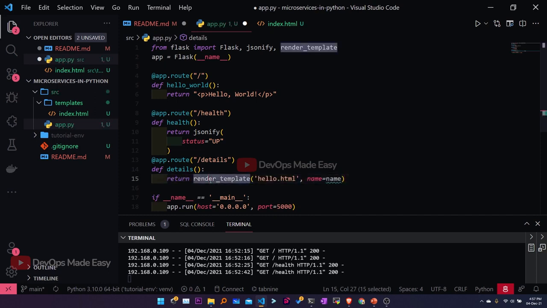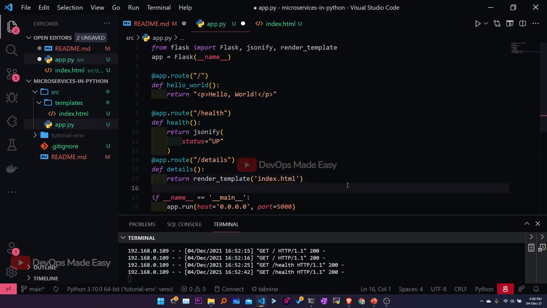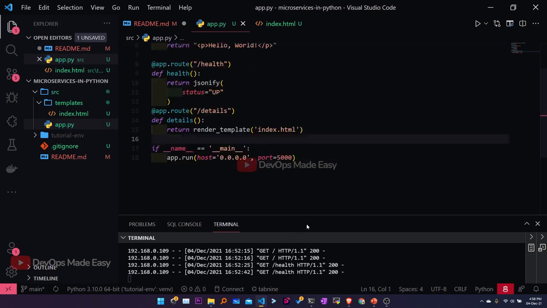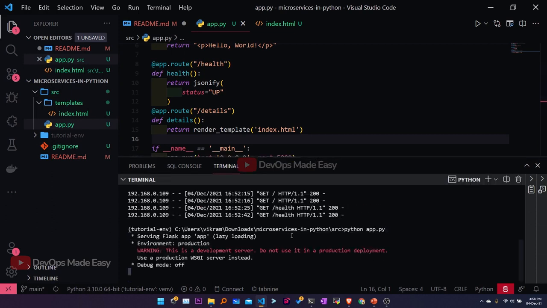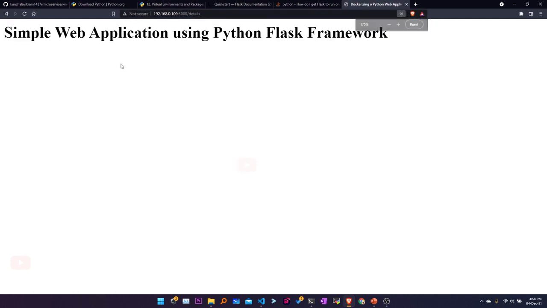So here I am rendering the particular template, and it will automatically detect the file from the templates directory. In my case, inside the templates directory, the HTML file is index.html. I'm going to change its name and remove the rest of the statements from inside. So I'm just saving this file, and then I'll stop this server and restart it. This time I'll go to the endpoint known as details. This is going to serve me a static HTML page, which is simple web application using Python Flask framework.